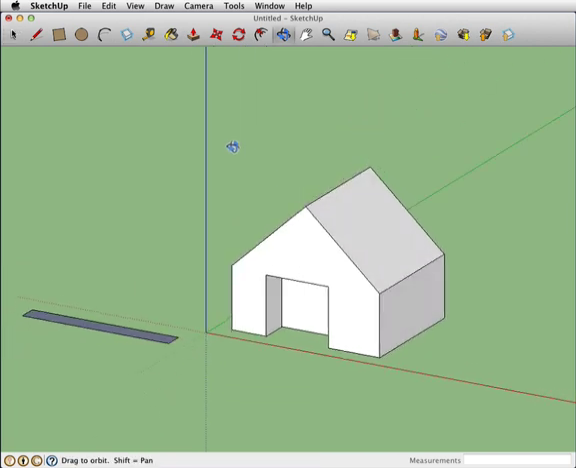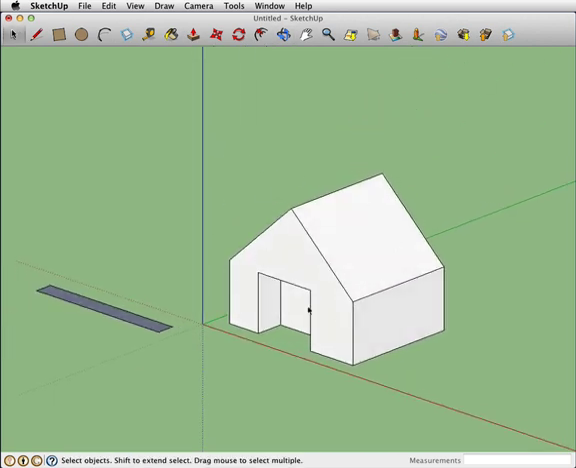So in the next lesson, I'm going to talk about drawing shapes and manipulating objects and actually getting into the drawing. So take a look at that one next.